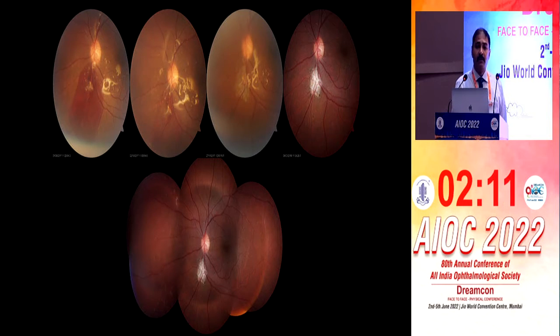After some time, you find that it is scarred, and then at that time, I go ahead and do a laser, and then remove the oil later. And this patient is doing very well. This patient is 6'9".